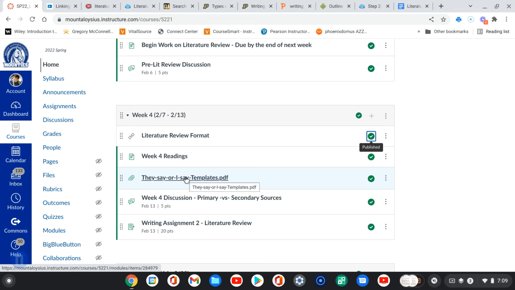either today or tomorrow. There is a discussion post, primary versus secondary sources, that you'll have to respond to this week, which is due by Sunday before 11:59 p.m. And then the big thing coming this week, of course, is the literature review. So the two things that you must submit this week are the discussion on primary and secondary sources, and then the literature review. The literature review is going to be a 3-page paper.